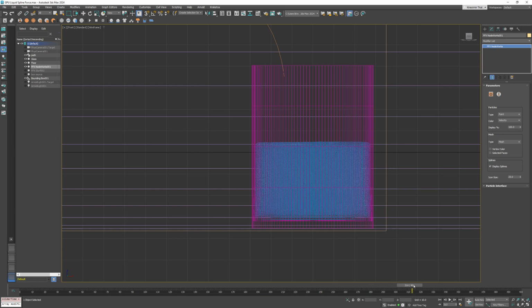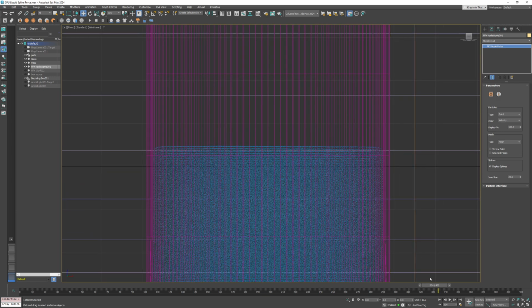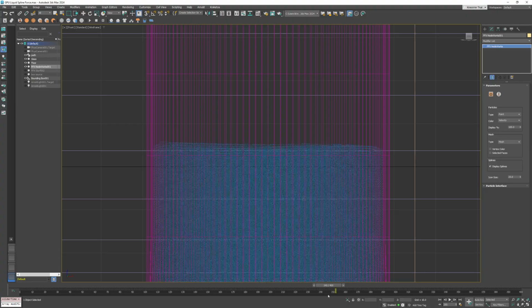So PBD liquids are a great choice for tasks like this and can make you complete the project in a much shorter time frame.